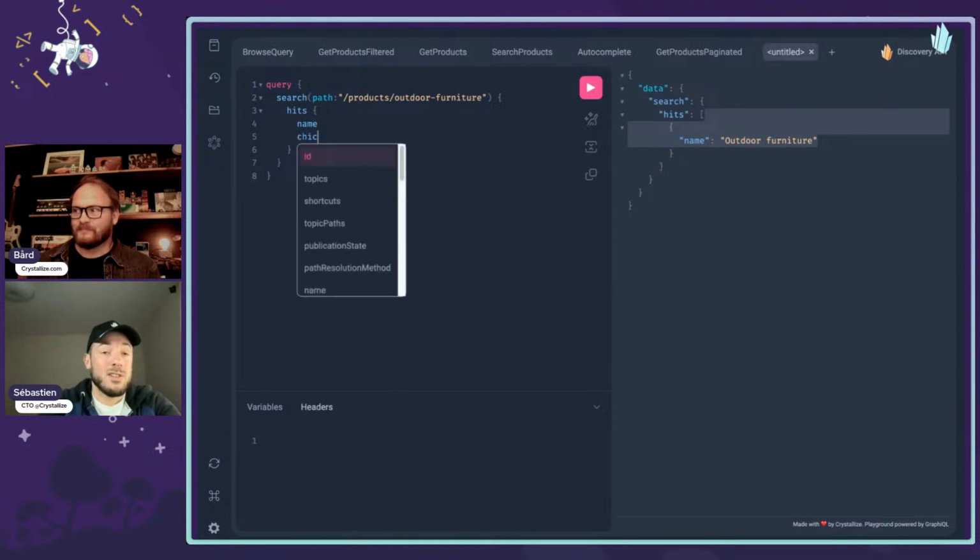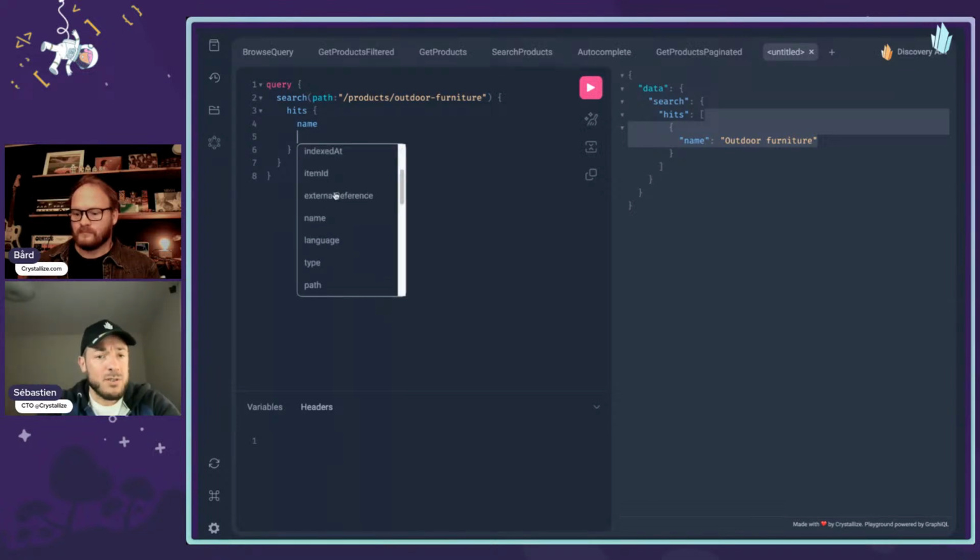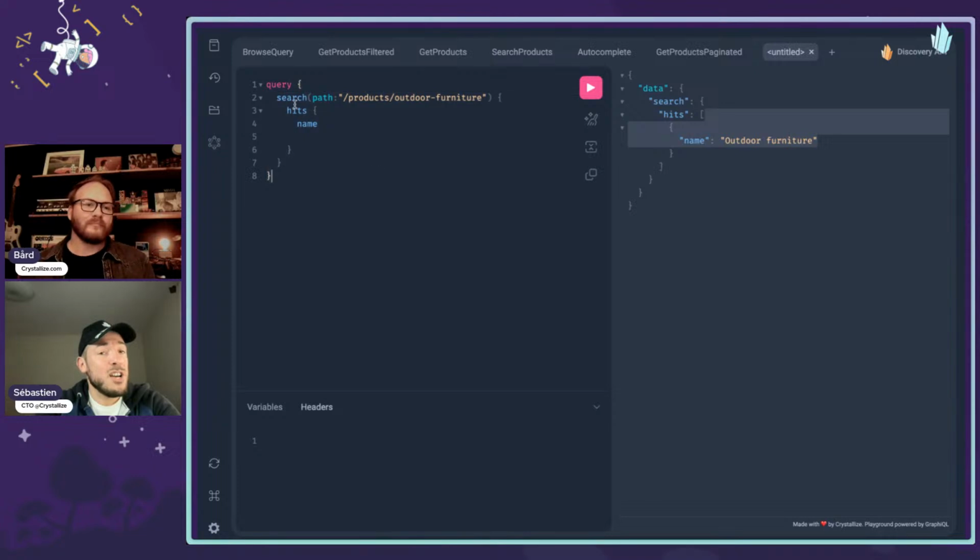So I can ask for the children, and now you start to have an auto-completion issue. I don't have the children here. Well, of course, there is no implicit filter. So with the search here, we don't really know. It could be anything, a product, a document, anything. So you have to tell it, right?